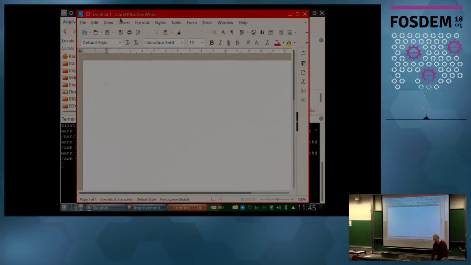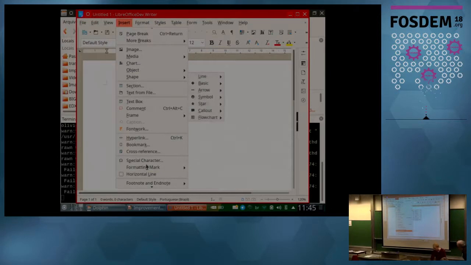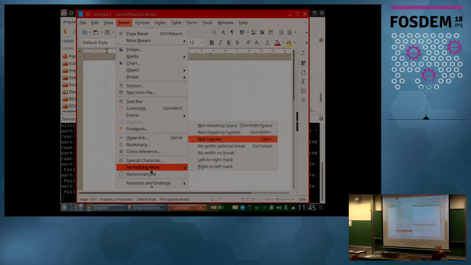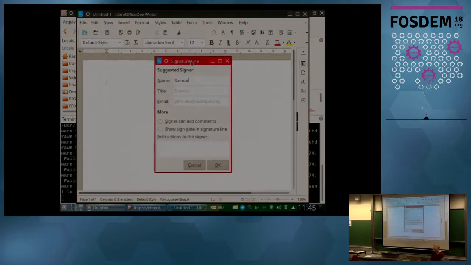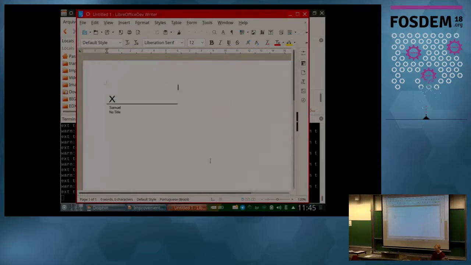Okay, so we have a new menu entry in Writer: Insert, Signature Line. Then you get this dialog. You can enter the suggested signer, that's me, no title. Then you can specify whether the one who signs this can add comments and whether the sign date should be shown. And then you can add instructions, like please sign here. What you get is just a shape which looks like a traditional signature line.